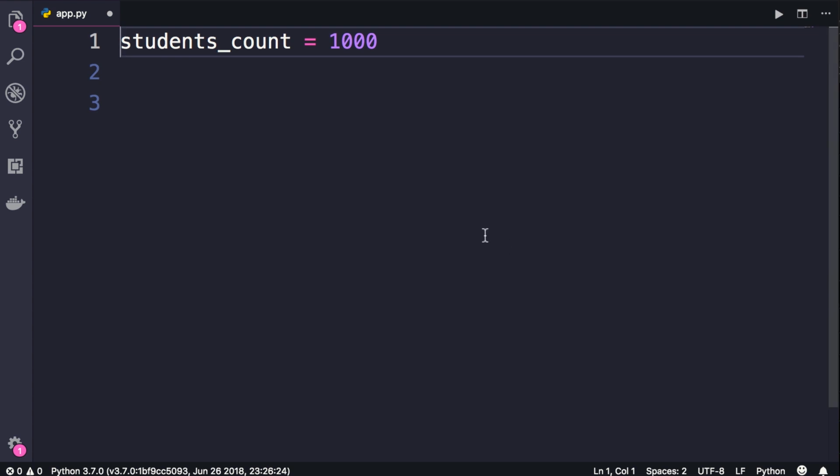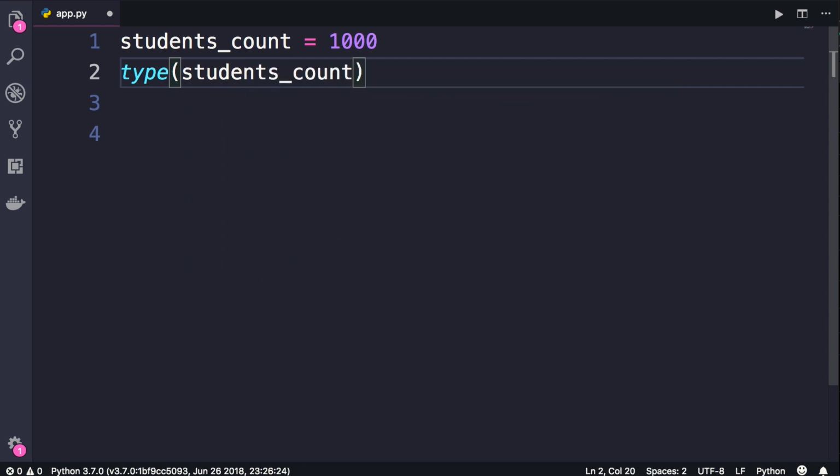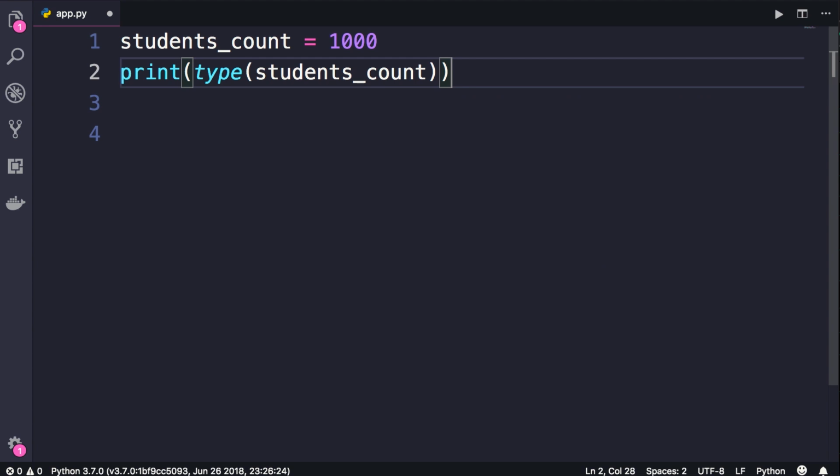Now here, if you hover your mouse over students count, you can see this is an integer. So when working on a large complex program, if you want to know the type of a variable, you can simply hover your mouse over it. We also have this built-in function called type. We can pass a variable or an object to it, like students count, and then print this on the console.